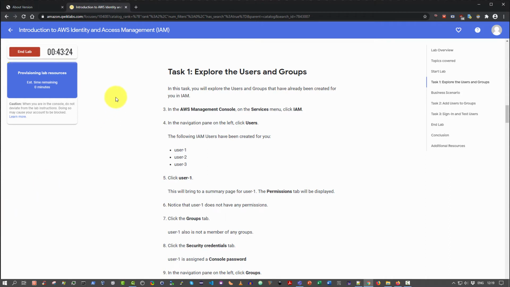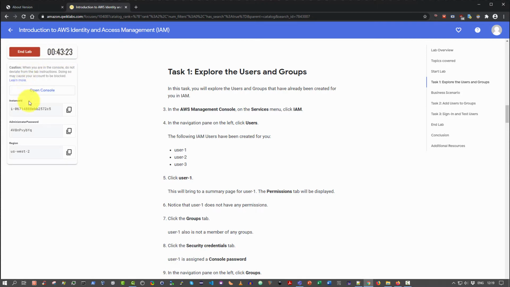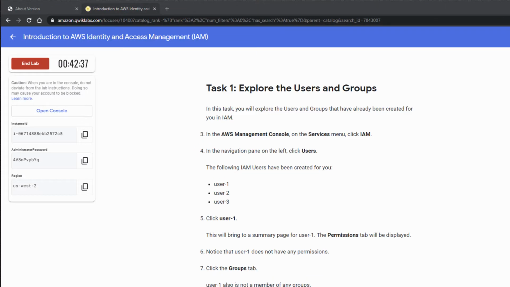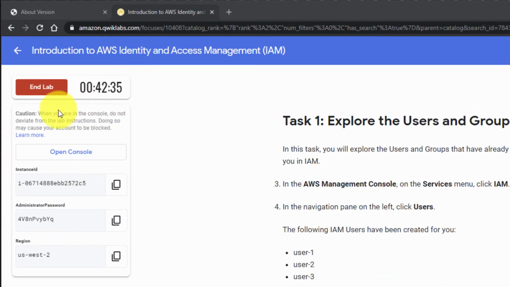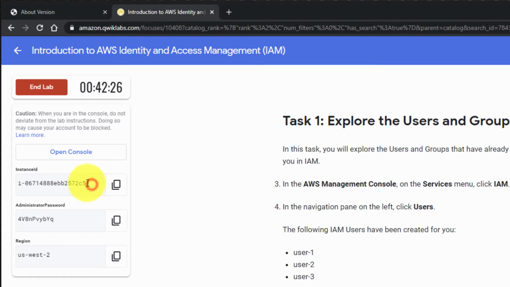So I'm going to let this happen in real time, just so you get an idea of how long it takes. And there it is, it's done. Excellent. So as you can see, to the left-hand side, we have our key information, our instance ID, administrative password, and the region. If we need to copy this information, you can either select it or you literally can just click here to copy. Very nice.